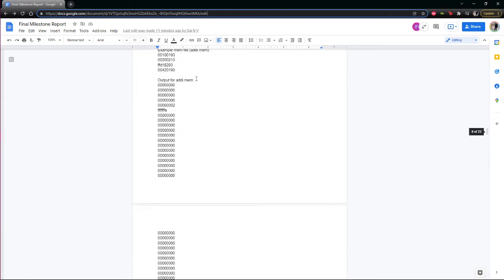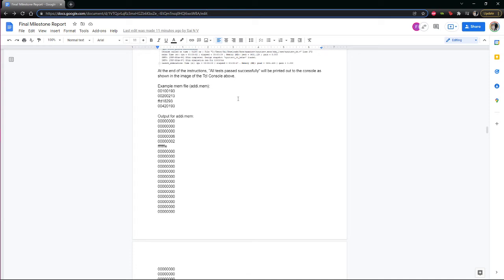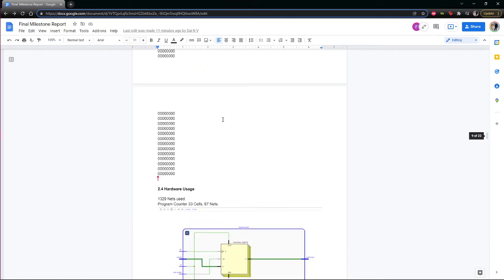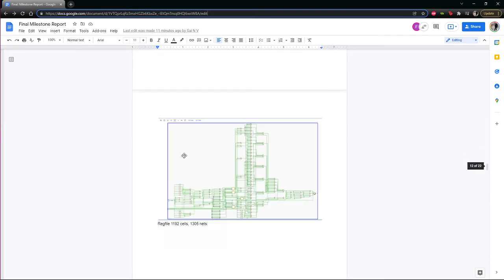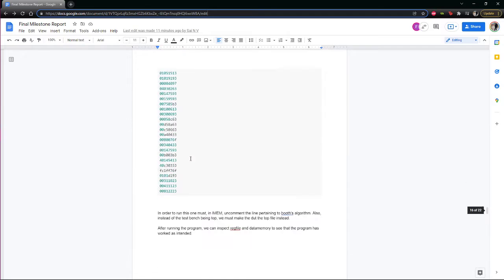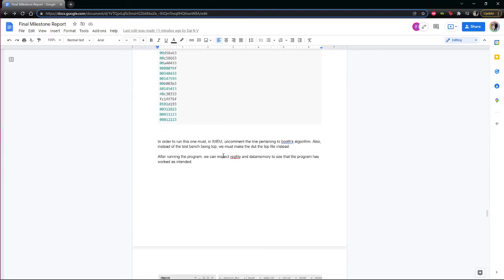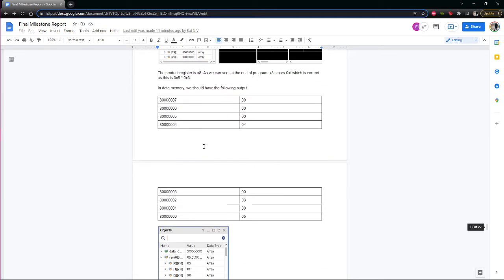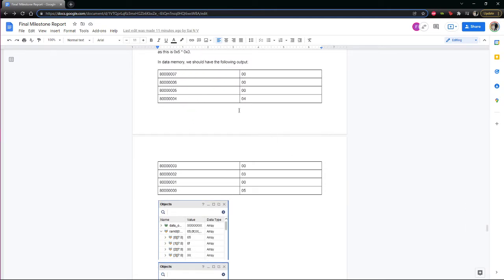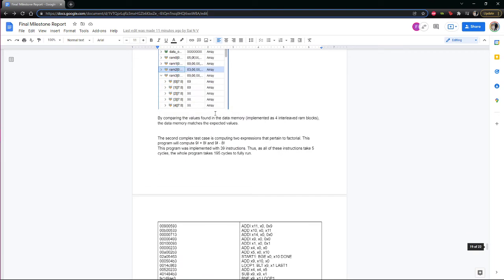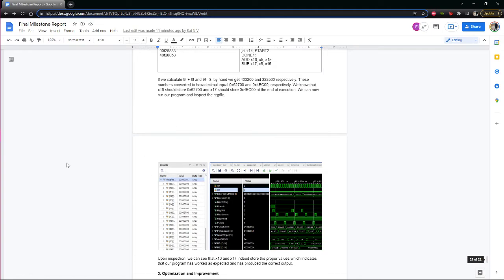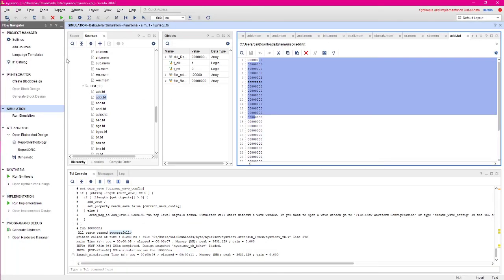Moving on, here are some high-level test cases. What we did were Booth's algorithm for signed multiplication, and factorial, where we basically did 9 factorial plus 8 factorial and 9 factorial minus 8 factorial. Then we inspected the outputs, the reg file and the data memory, and we found that the program properly gave the correct answers.